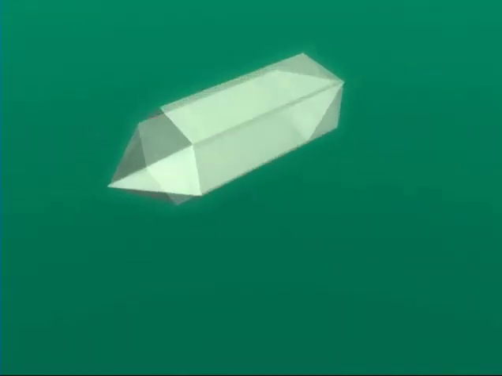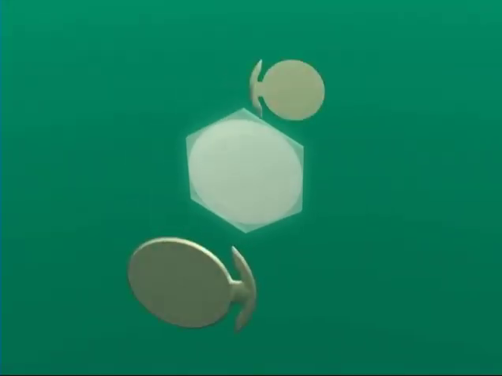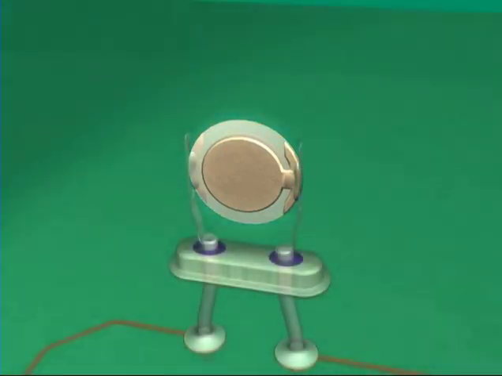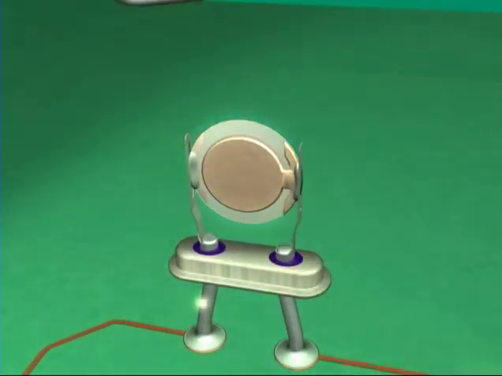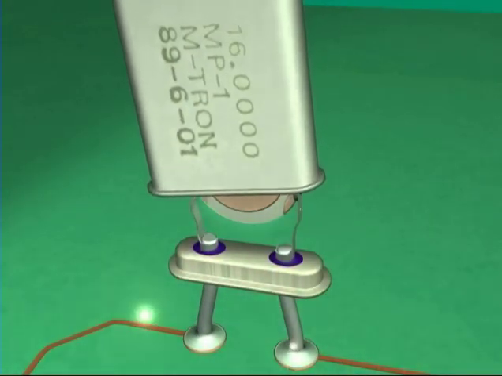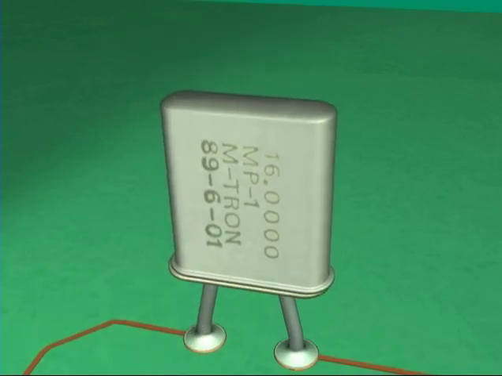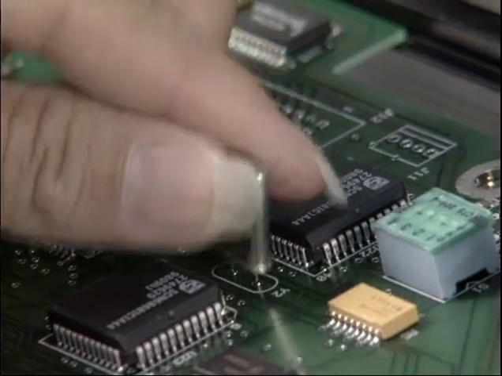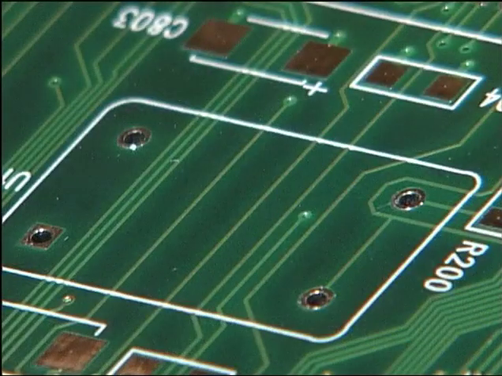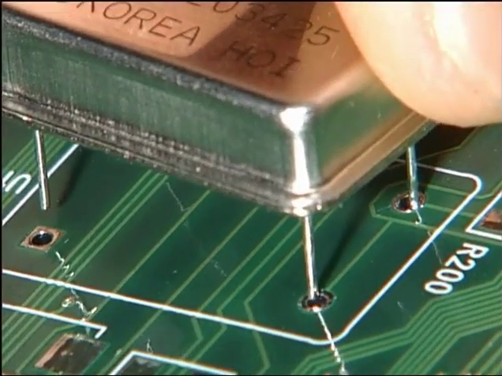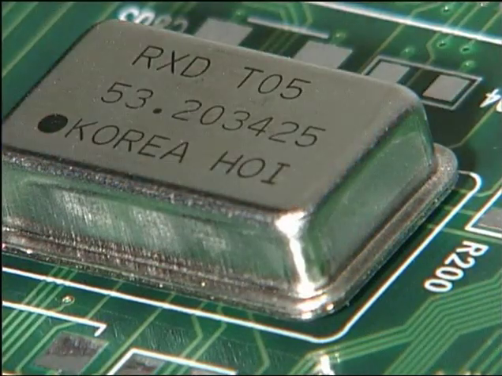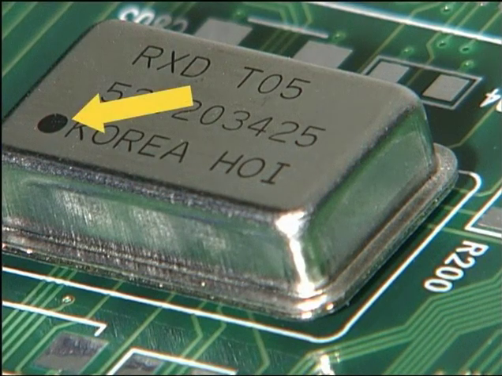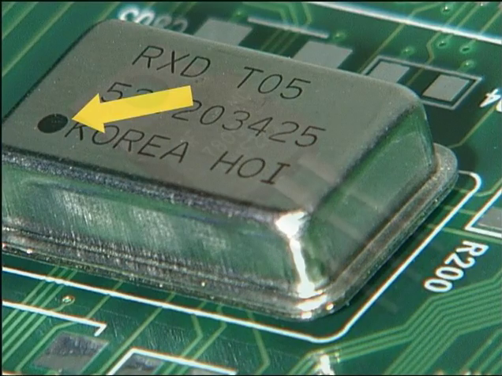Our next component is a crystal. Crystals produce a consistent electrical pulse, similar to the ticking of a clock. They are available in through-hole and surface mount packages. Crystals are usually designated by the letter Y and are measured in frequency, such as kilohertz or megahertz. A chamfered corner or a dot indicates proper orientation.